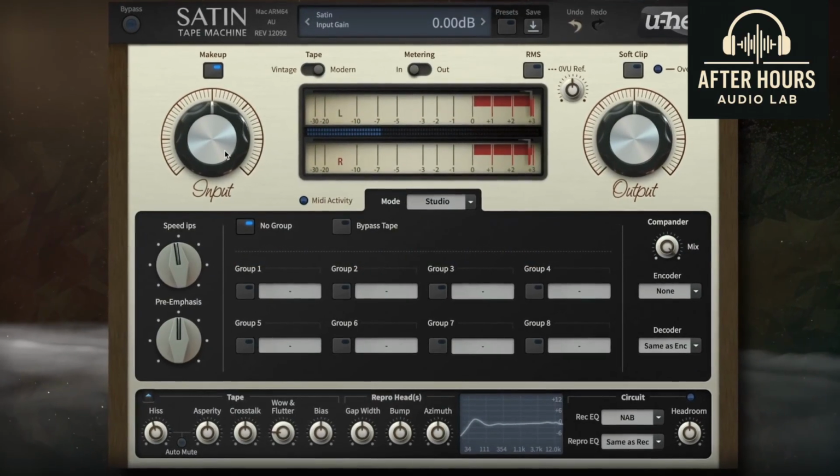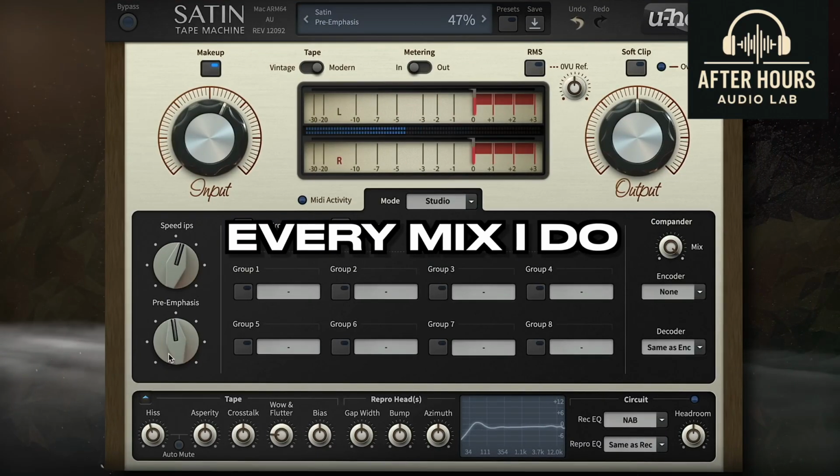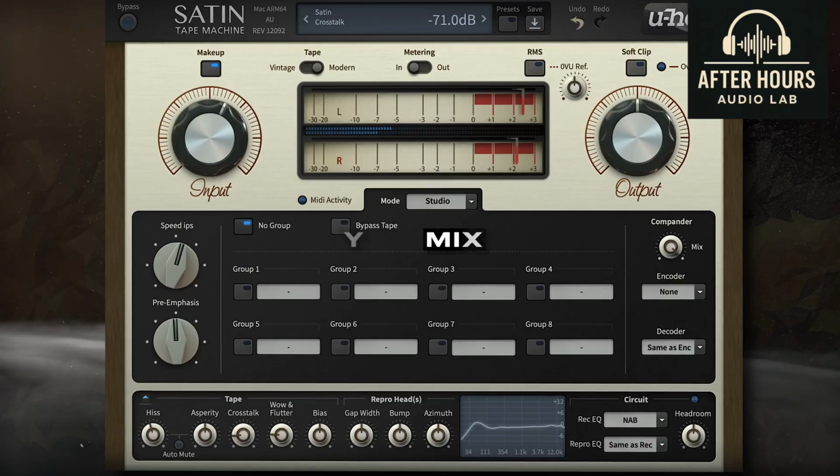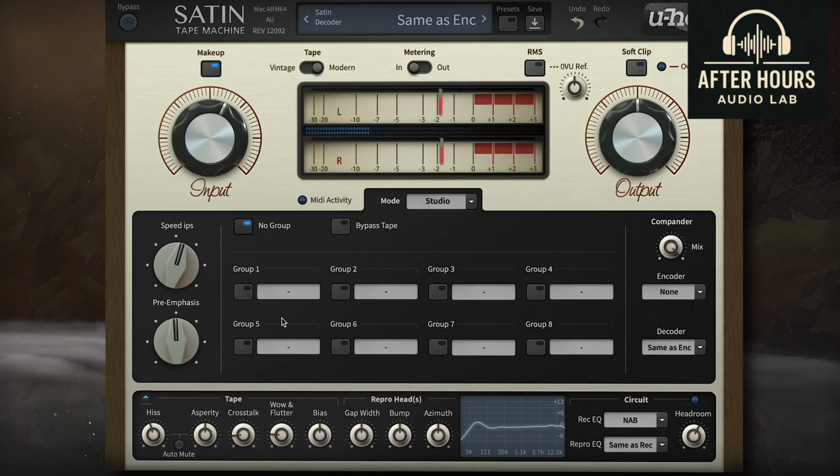Now this one would probably be lower on a lot of people's lists, but I honestly use it on every mix I do in one way or another. Its effect is subtle, but it offers the most realistic emulation of tape that I've ever come across, even when compared to plugins with very similar functions.